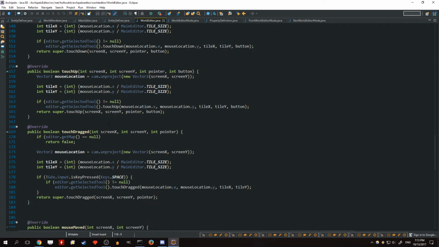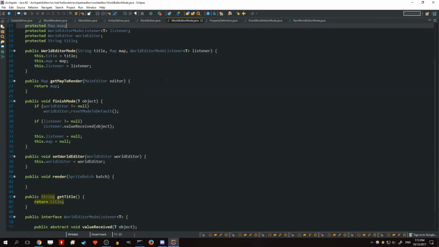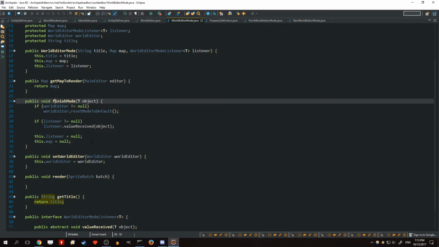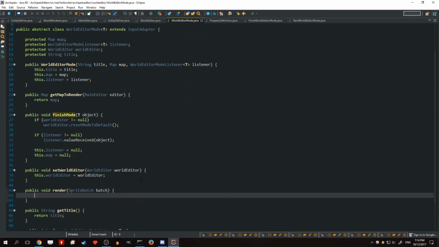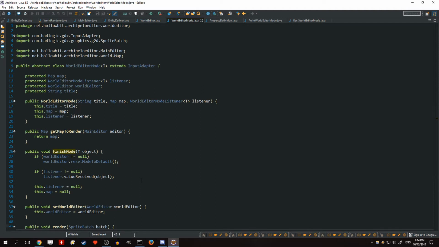Okay, so now it has access to all this stuff. What else do I need in the mode here? Finish mode, that's fine. Render. Yeah, it looks good. Okay, so I should be able to start actually implementing this now.